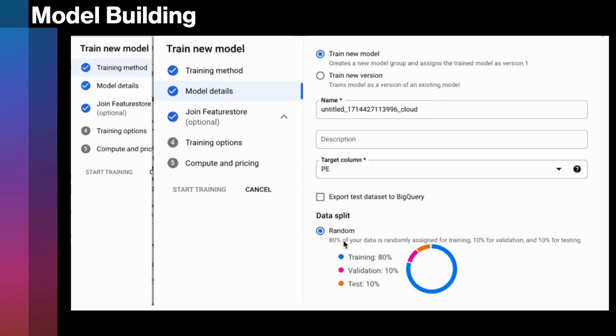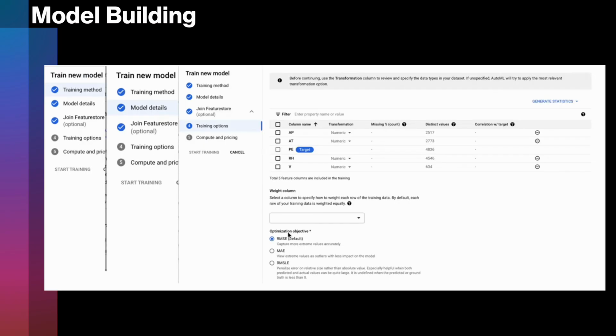In the second step of the model, I selected PE, the net hourly electrical energy output, as the target column for prediction. For data partitioning, I opted for the random split method, allowing the ML to automatically divide the dataset. As a result, it was split 80, 10, 10. This randomized distribution ensured a balanced and unbiased sample across all subsets, which is very critical for building a generalizable and accurate predictive model.